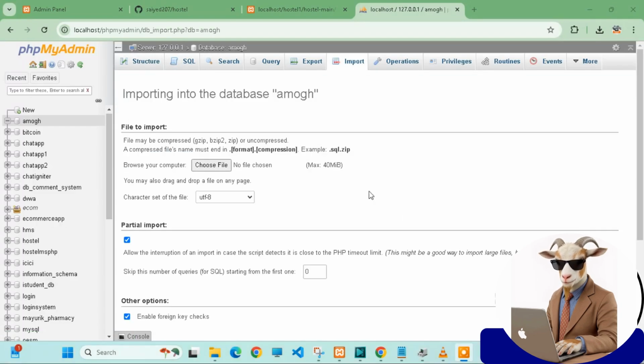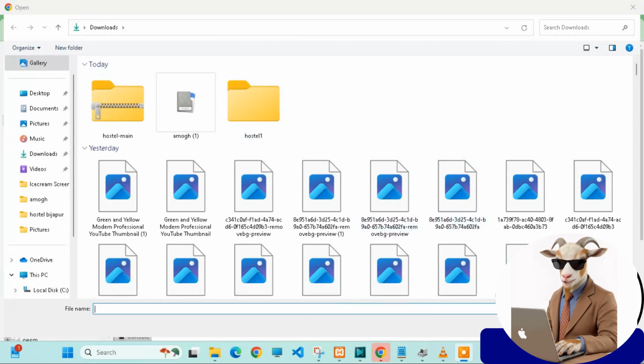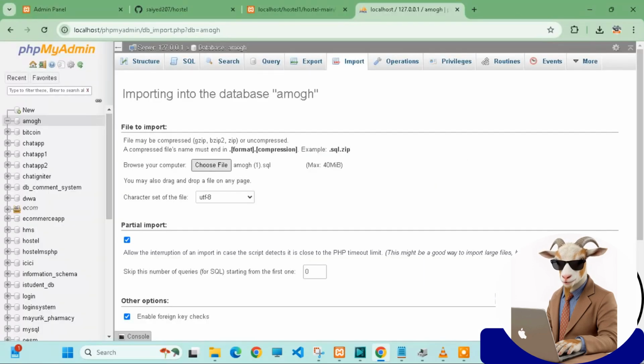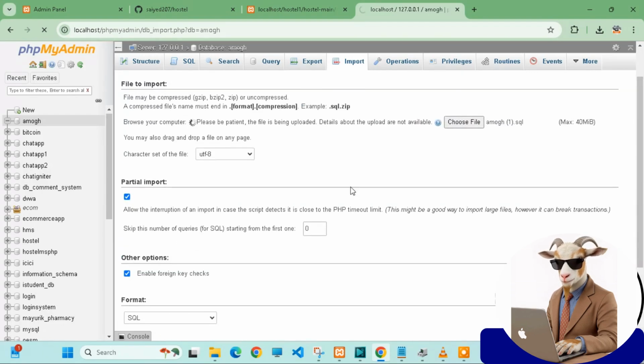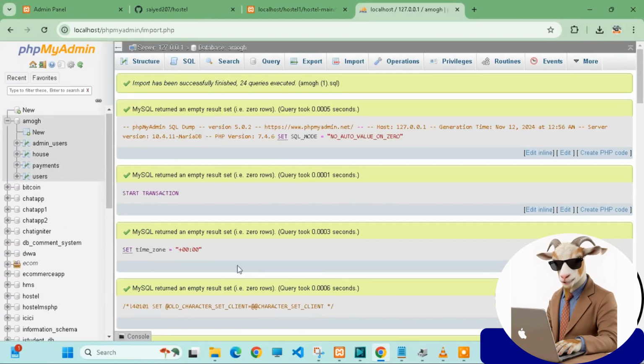After creating, just import it like this. After importing, it will give you something like this interface. Just choose the file, and after that click on among1 and open it. After this just scroll down and click on go. Now it will take some time to process your database, to execute all the queries over there. So the query executed successfully.